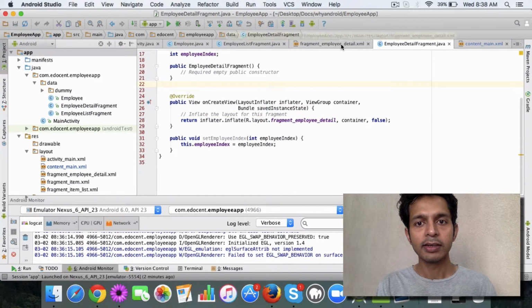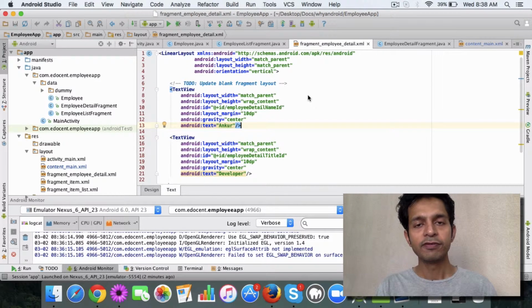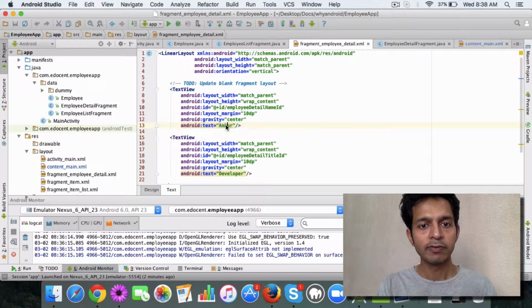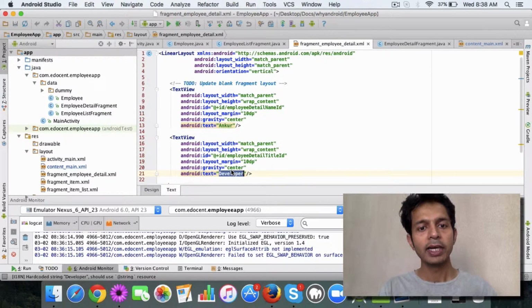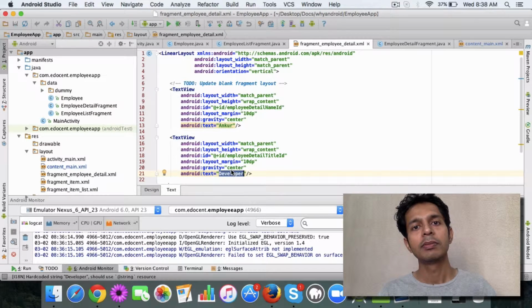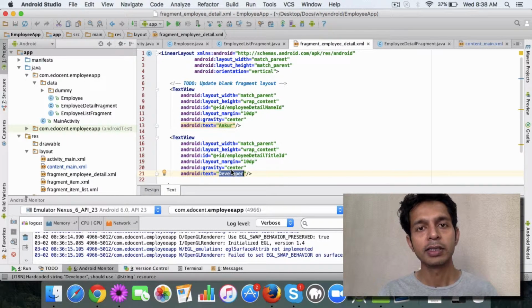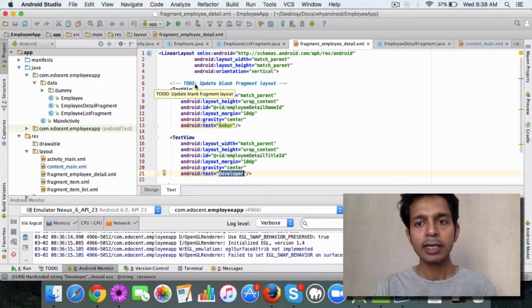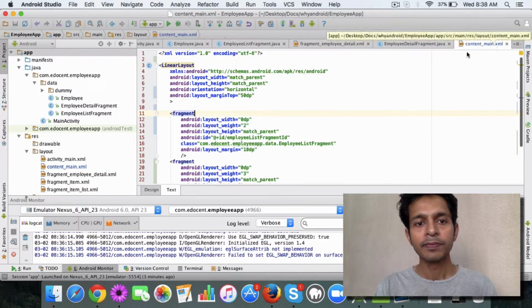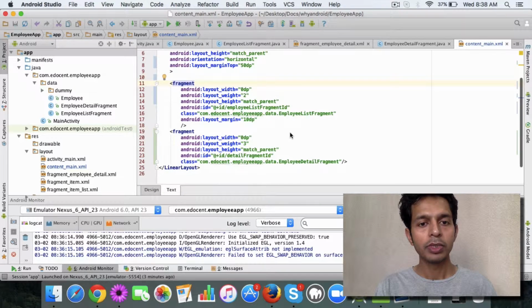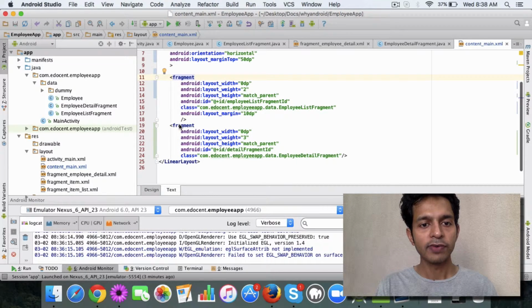I've changed the layout file. I've included some text views in it, a couple of them with some default values for now. We'll later on populate this with the employee data corresponding to the item that is clicked. And then in the main activity, what you need to do is include this fragment also.